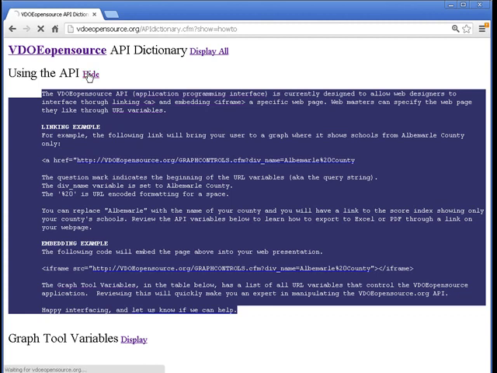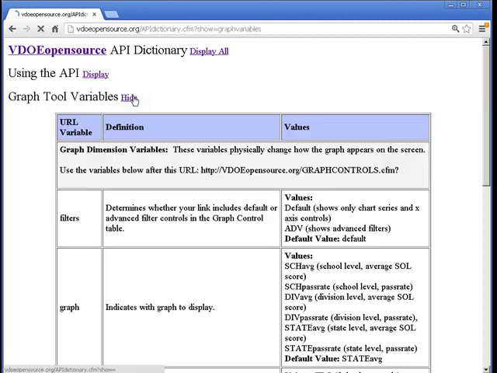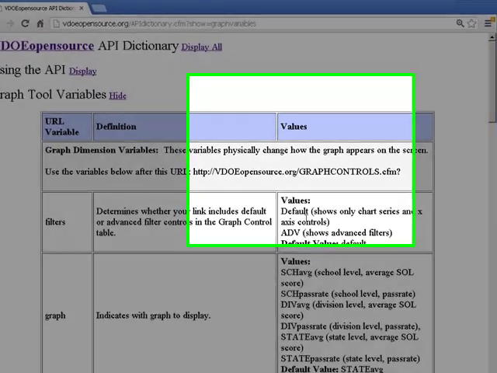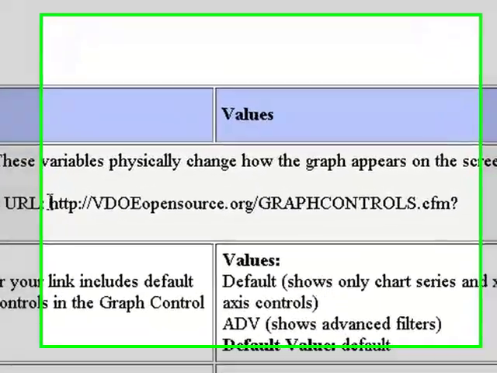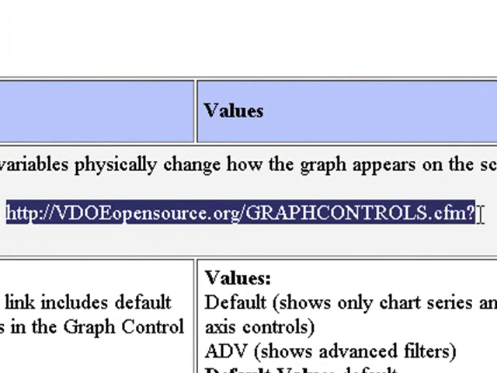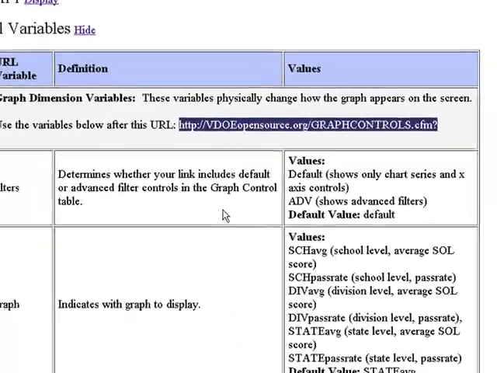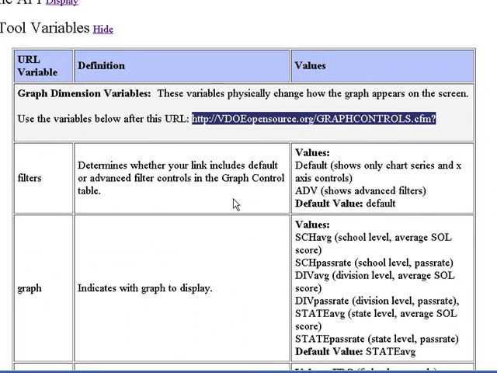But then you will make reference to the variables. So let's quickly go through and see how this works. All you do is you take this URL right here, VDOEopensource.org graphcontrols.cfm. And there's a question mark at the end of it. And developers know that means that it's getting ready to have a query string where variables are put in there and it tells the application what to do.